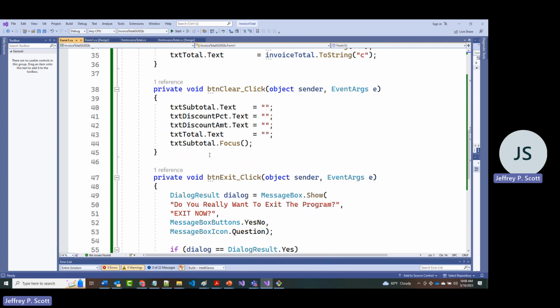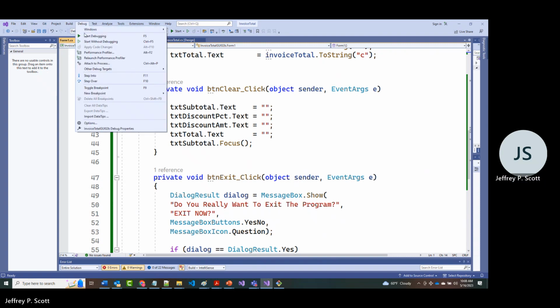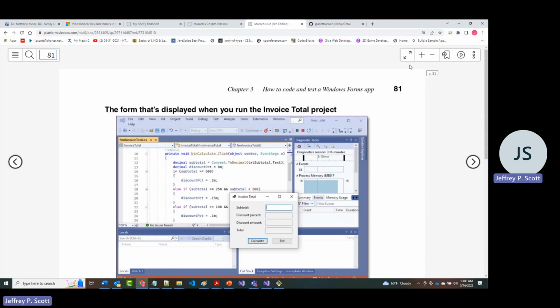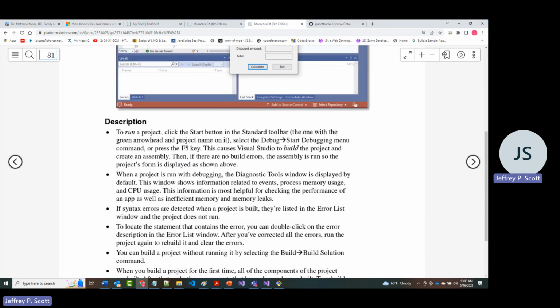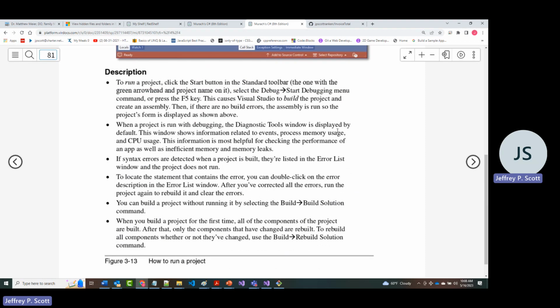The answer is yes. We can go to build solution. We can go to debug, start debugging, and they will pretty much do the same thing. All right. They're not exactly, the build solution isn't exactly the same. So the author says here to run a project, click the start button or do a debug, start debugging.